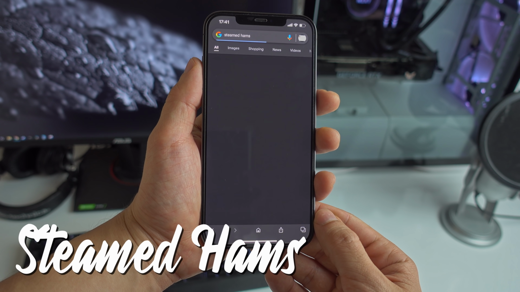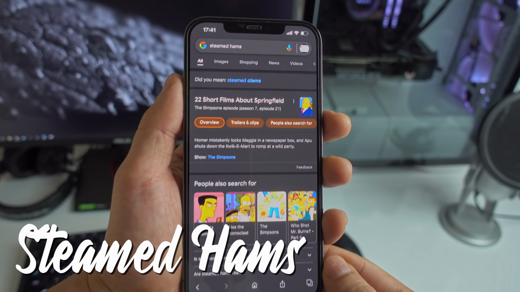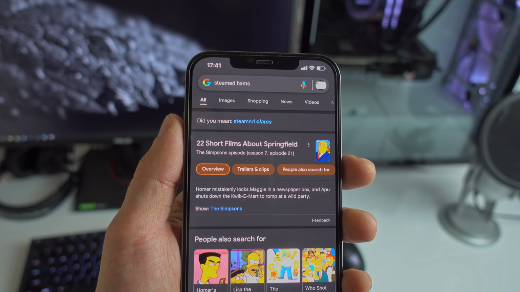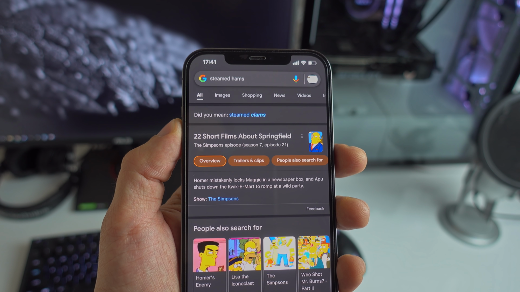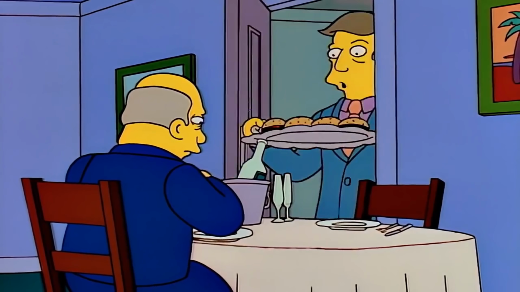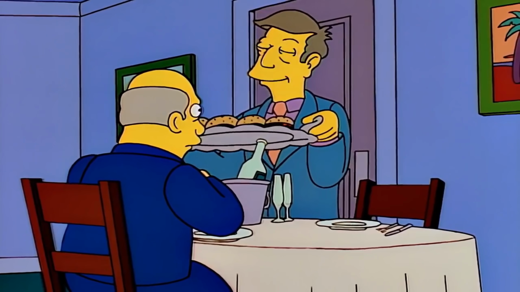Here's a Simpsons Easter egg. If you search for steamed hams, Google will ask if you meant steamed clams, as a nod to a very famous scene between Principal Skinner and the superintendent from episode 21, season 7.